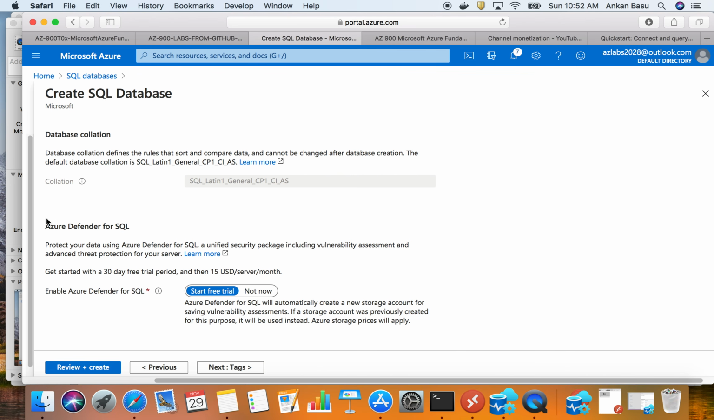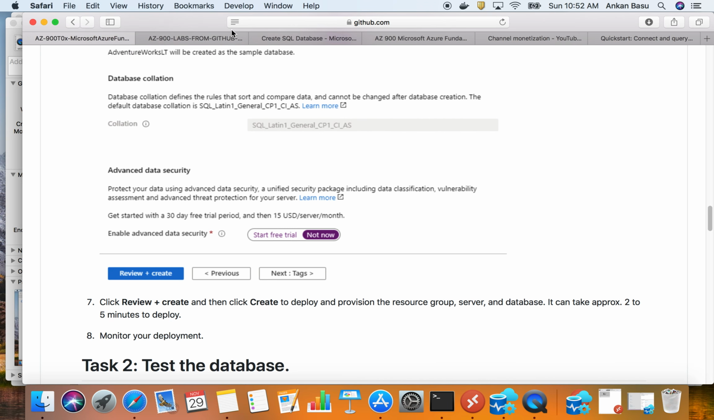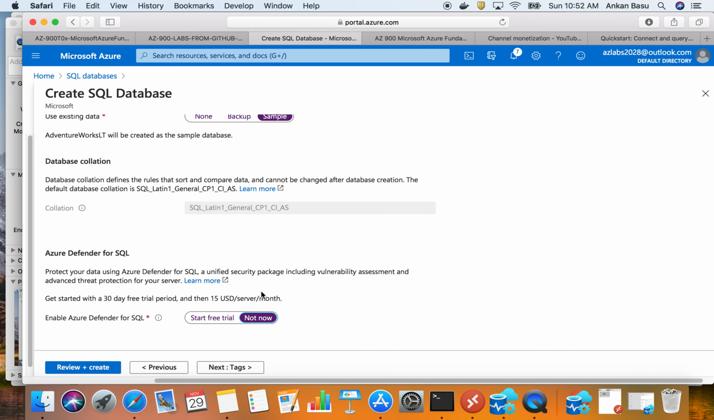So it's asking, do you want Azure Defender for SQL, protect your data using Azure Defender for SQL, a unified security package including vulnerability assessment and advanced threat protection. Do you need it now? You say not now, or start free trial. Doesn't matter. In the lab, it says not now, so just to be consistent, just go with not now. Okay, so that's all you need.